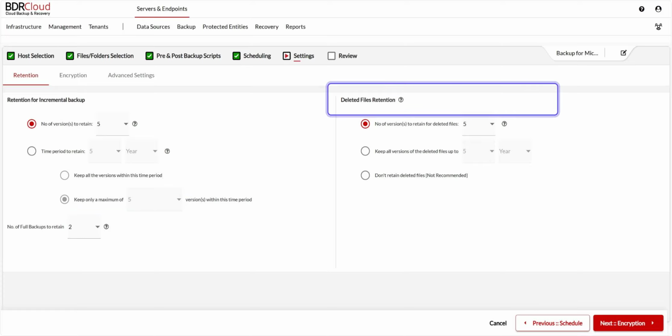The next is the deleted file retention. If the files that are configured for backup get deleted after a backup schedule, then the backed up data of those files will not be deleted in the BDR Cloud. It will be marked as deleted during the subsequent backup schedule.